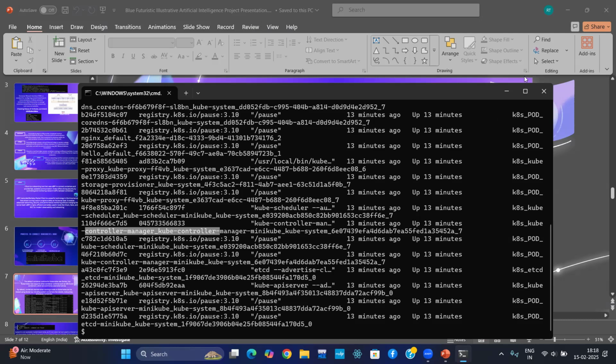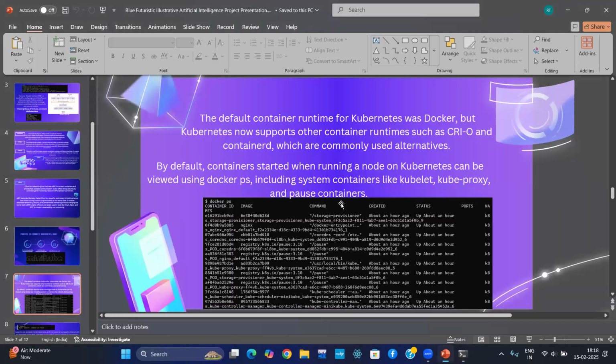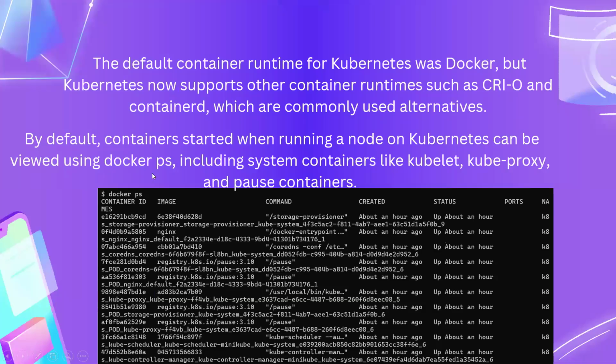So when we start a minikube cluster, some containers are automatically running. When you just start a minikube, a single node is running, and that node works as both the master and the worker node. Inside that master node there are components like the API server, kube-proxy, kubelet, and the controller manager. So they are running by default, and we are moving forward.